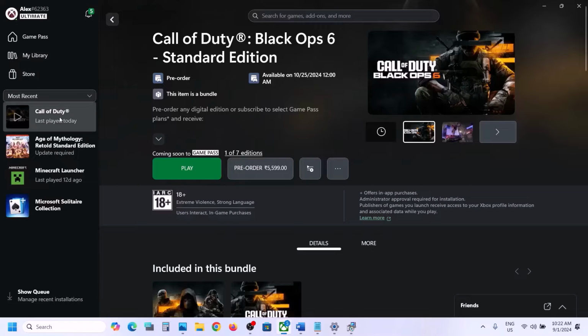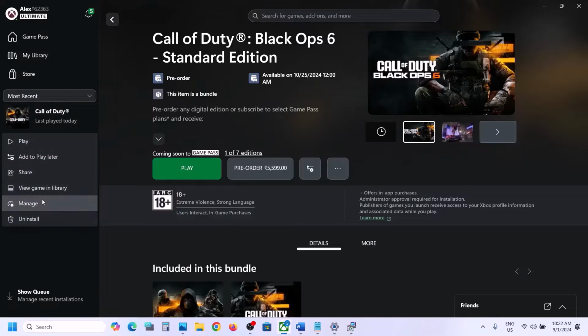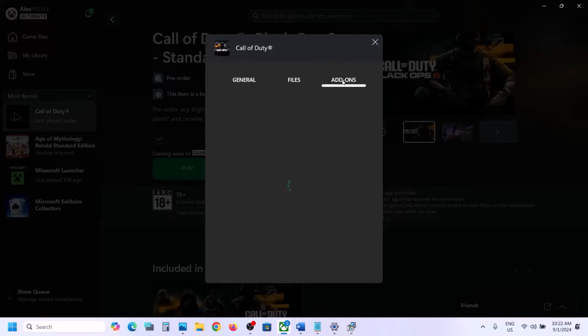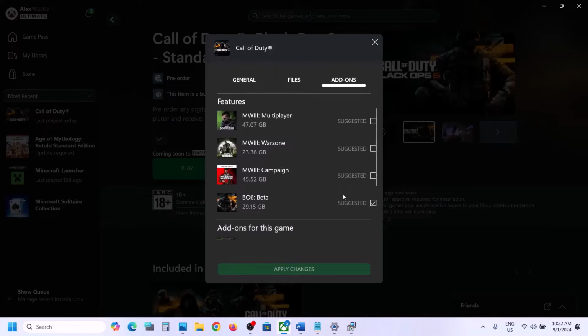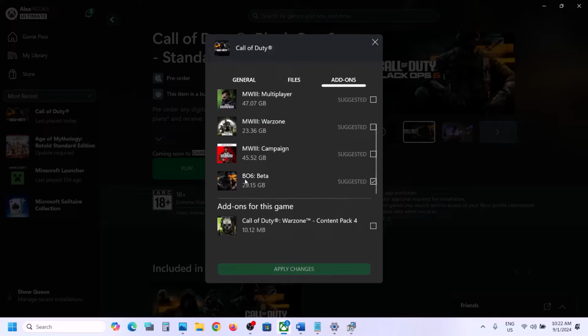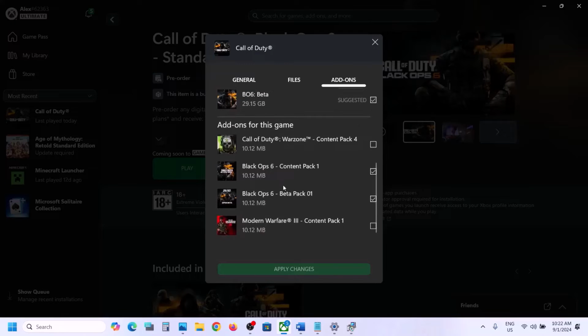Next step is to make sure all add-ons related to Black Ops 6 are checked in the Xbox app. So go to Xbox app, right click on the game and then go to manage. Now go to add-ons. In my case, I've unchecked everything, but make sure that Black Ops 6 and all its related content, here you can see Black Ops 6 10 MB file, are checked.